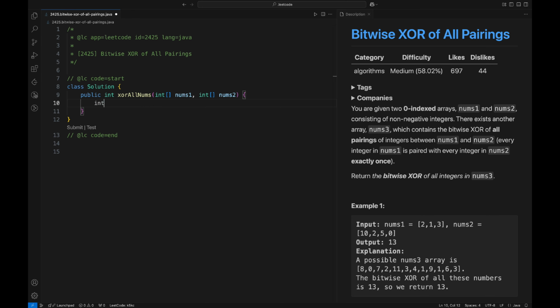First, let's initialize our answer to 0. This variable will hold our final XOR result as we process the arrays. And note that the initial value of 0 is a safe choice because x XOR 0 is equal to x, since at the binary level, 0 has all the bits equal to 0. Hence, all the bits in x will remain unchanged.